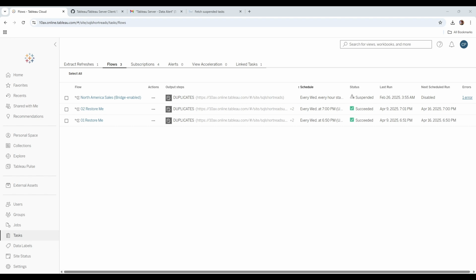The main issue with the existing functionality is that the email notification is only sent once, and there's no native way to configure follow-up emails. This exposes your organization to an unnecessary risk of data becoming stale, or users not receiving their regularly scheduled subscriptions via email. Why doesn't Tableau send follow-up emails for those suspended tasks?